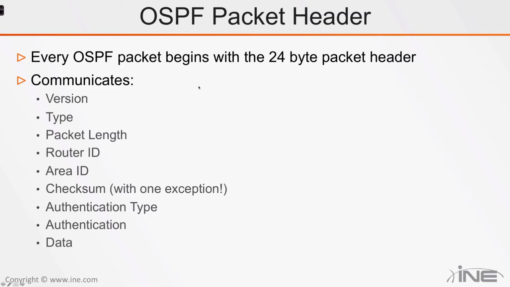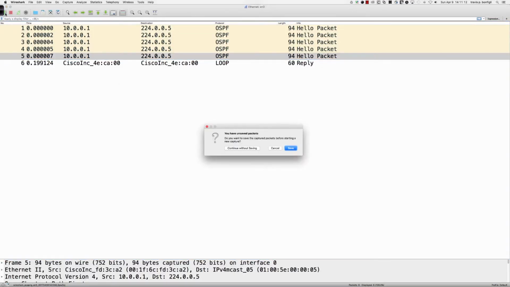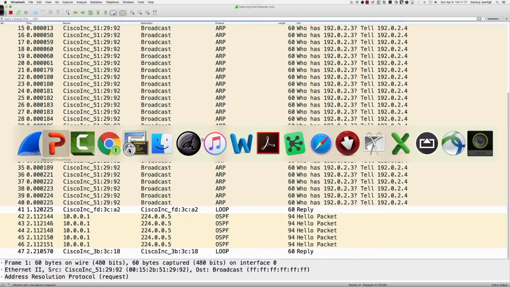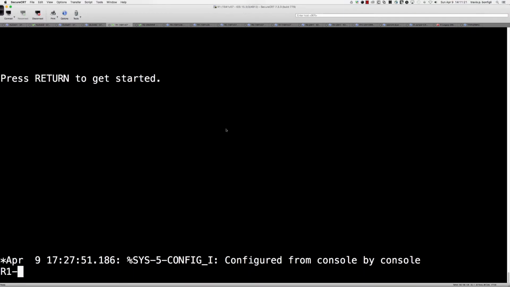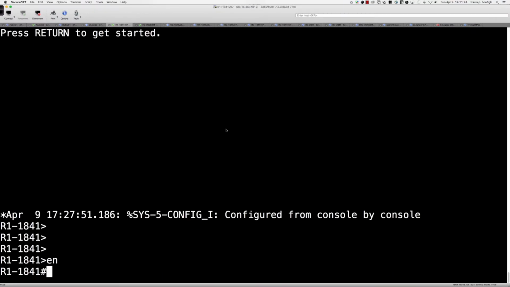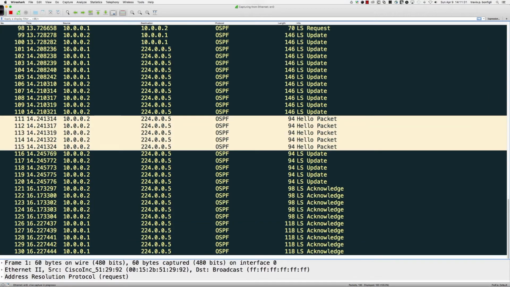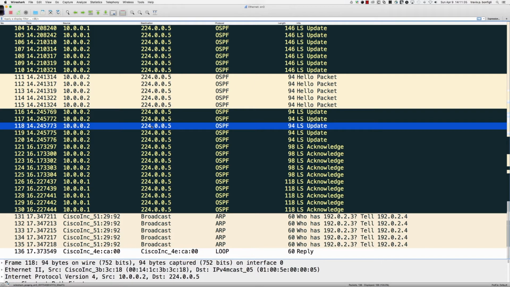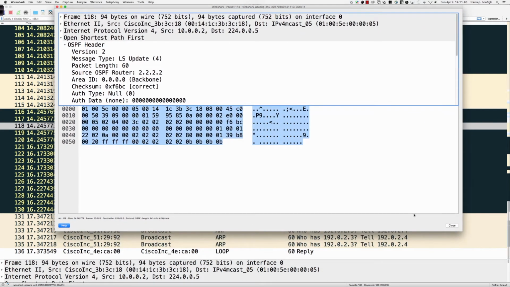So let's dive in here to Wireshark, and let's grab ourselves some information. I'm going to say continue without saving, and you can see we've got all kinds of broadcast activity here. Let's go on router 1 and clear our IP OSPF. We'll go from user exec to privilege exec, and we'll say clear IP OSPF proc, and then we'll say yes. That is definitely going to generate a rich set of data, and there it is. Let's pick off the link state update here. So let's double click on this, and give ourselves a little more room with which to work.